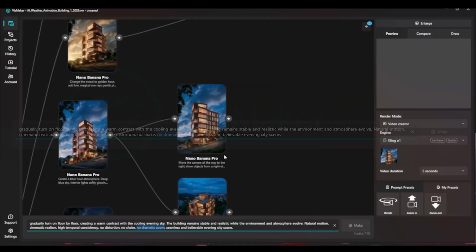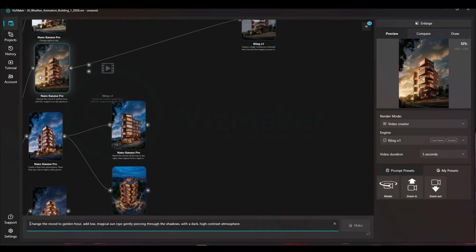no shake. It's common to get a shake because there are a lot of videos created by phone on the internet. So yeah, AI machines often give you some shakes. So no shake, no dramatic zoom. It's also too popular on social media, and I think AI is affected by this stuff. Seamless and believable everything, city scene. So okay, that's all I need.